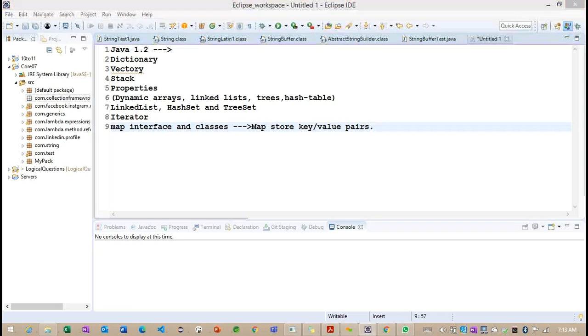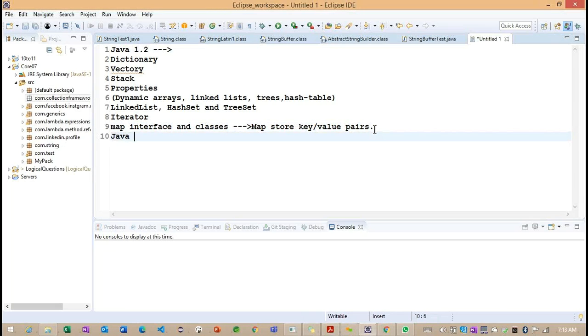These are the agenda of this collection framework: what we are going to discuss and what information is available inside it. As I explained, some other changes were implemented in 1.5. The first concept is generics, which was implemented in 1.5. After this, autoboxing and auto-unboxing.